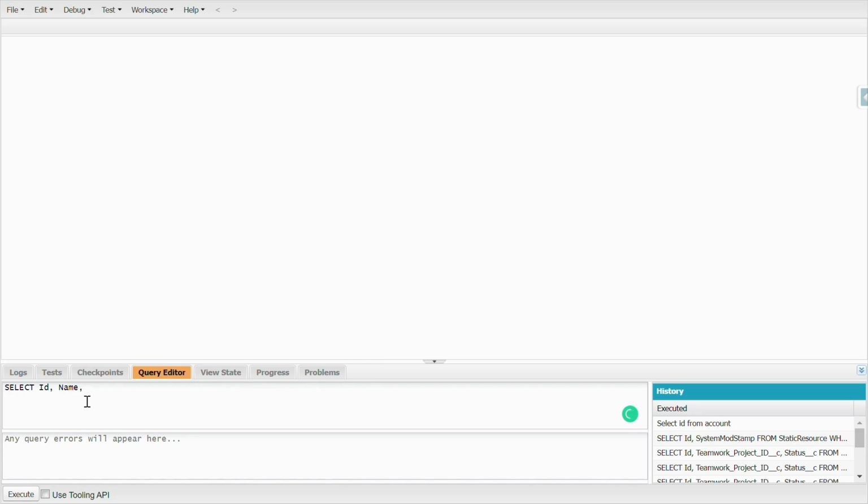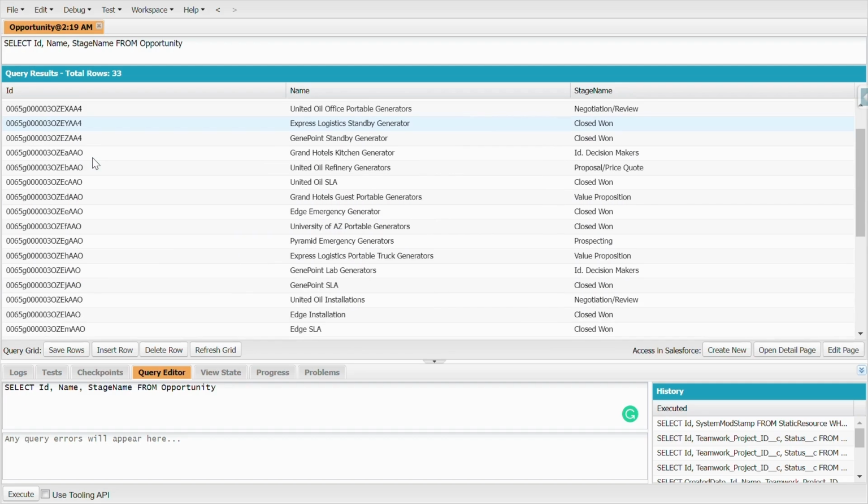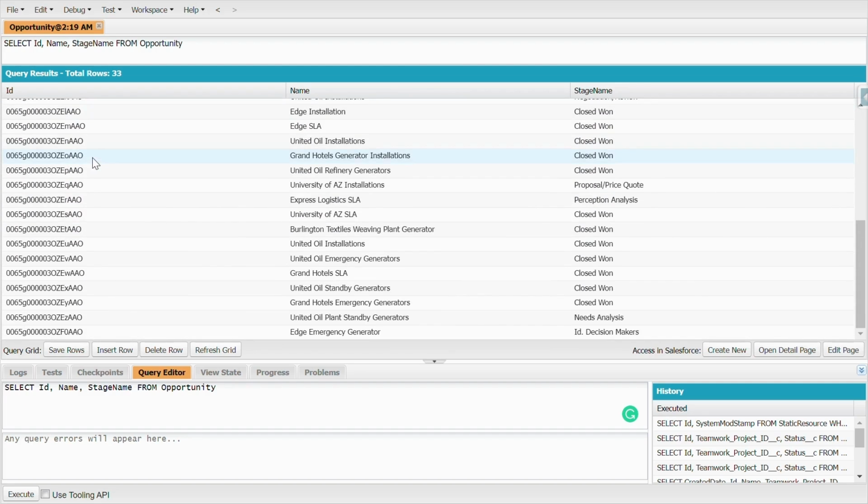We will use the Opportunity object for now, so we will add StageName from Opportunity. This is how the query works. You can see all three columns are queried from the table.